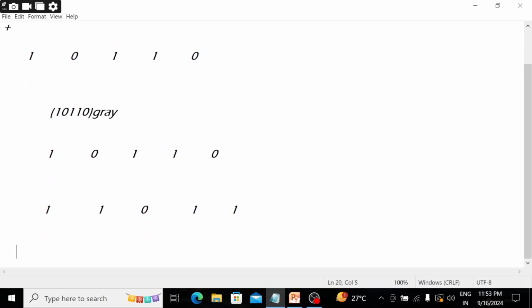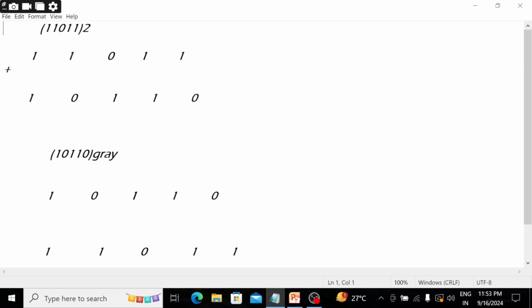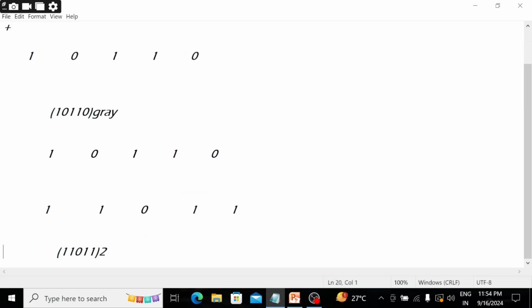11011. That is the binary number. Let's see: I took the binary number 11011 and converted it into Gray code, that is 10110, and then I converted this Gray code back into the binary number, that is 11011. I hope you understand all the codes and their conversions.